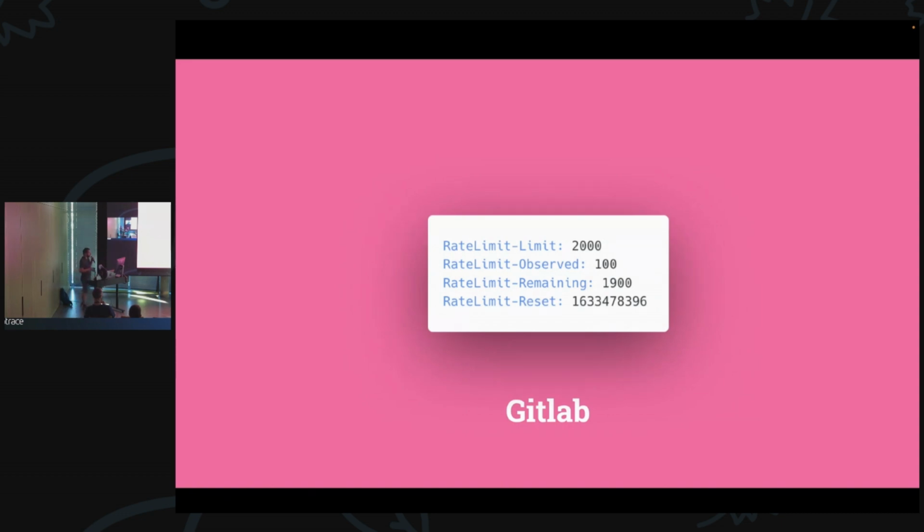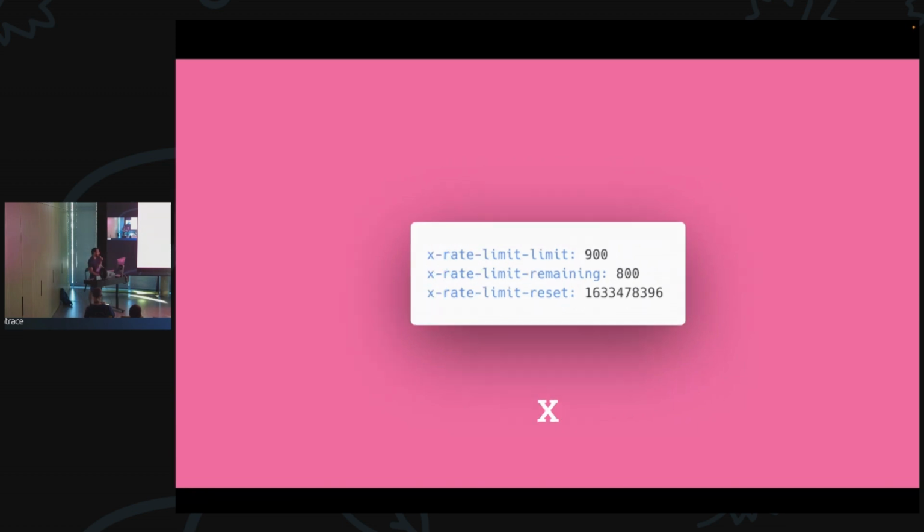I really like this idea. Actually, it should be uppercase, though. Let's add one more observed header. And also, the reset time should be in milliseconds. Or you are at X or Twitter, and then you do everything lowercase again. And you also use the same time format. So then your parsing becomes case sensitive.